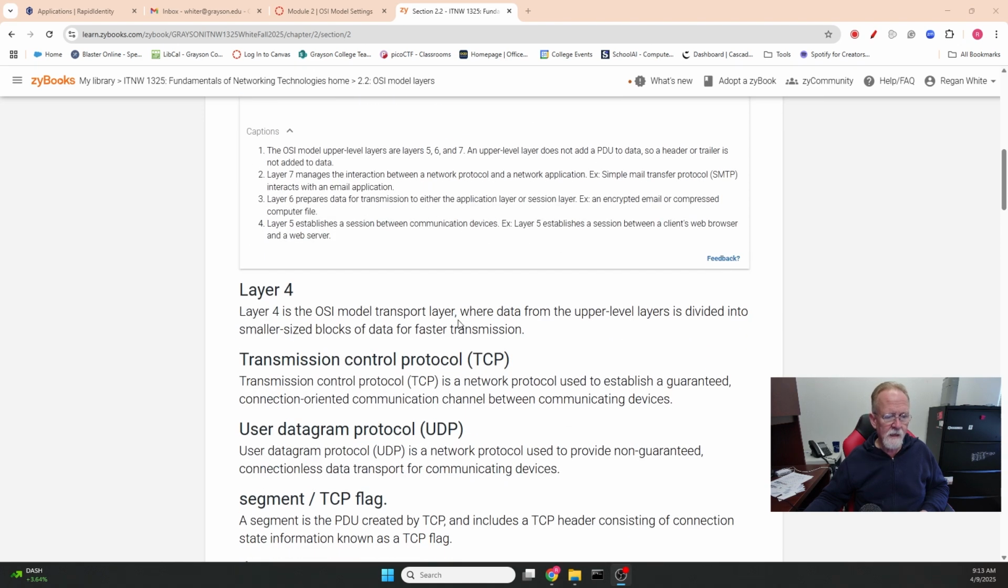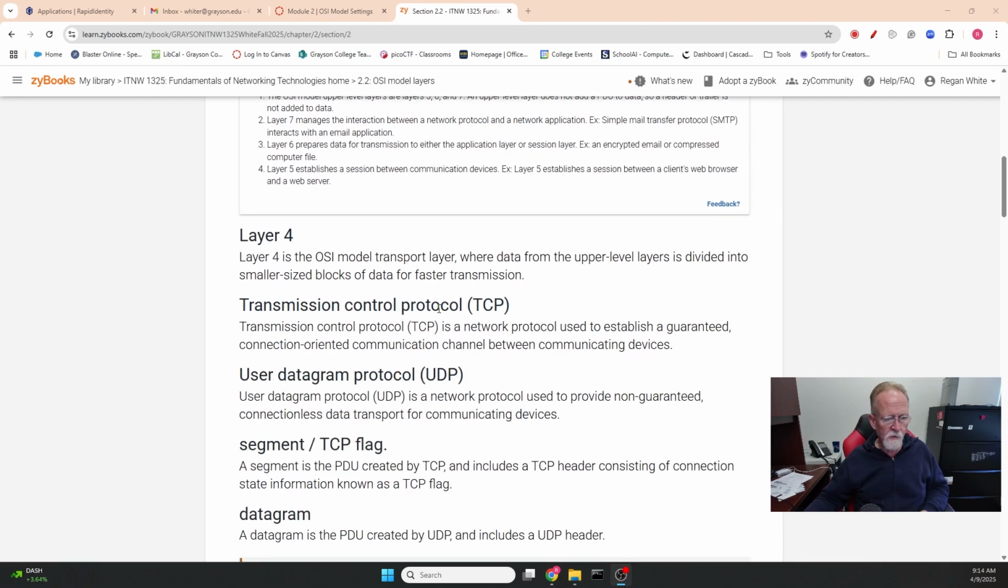Layer 4, transport layer. That's where the upper level layers' data is divided into smaller sized blocks of data for faster transmission. So basically, we're breaking the data down so that we can send it out. Transmission Control Protocol, TCP, is the set of rules that controls that. It's a network protocol used to establish a guaranteed connection-oriented communication channel. So we're establishing the channel between the server and the client.